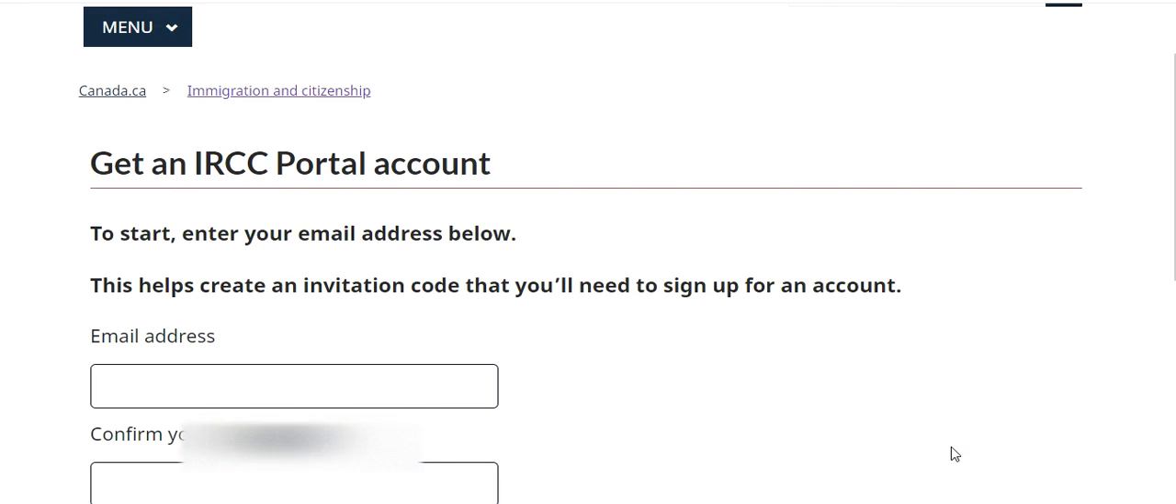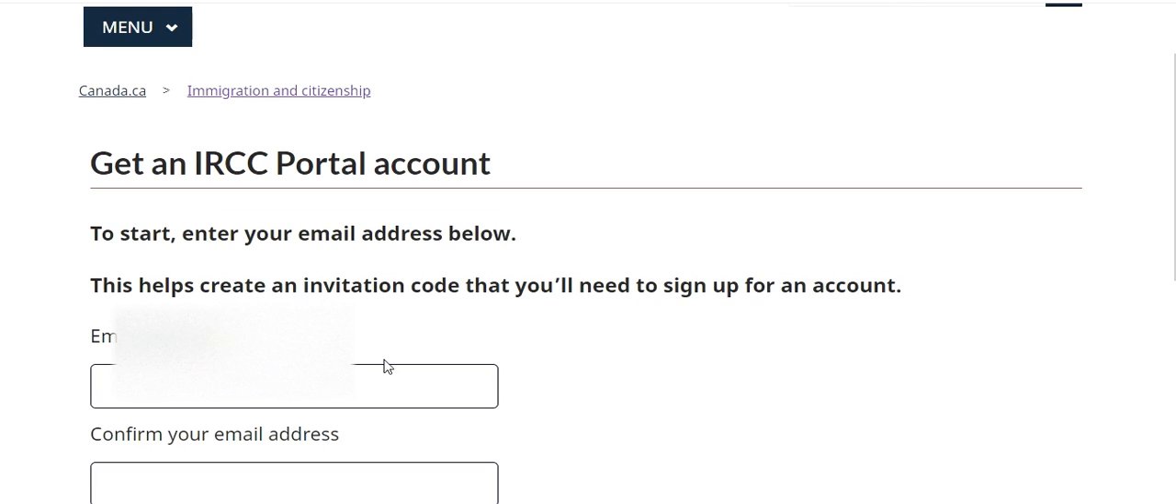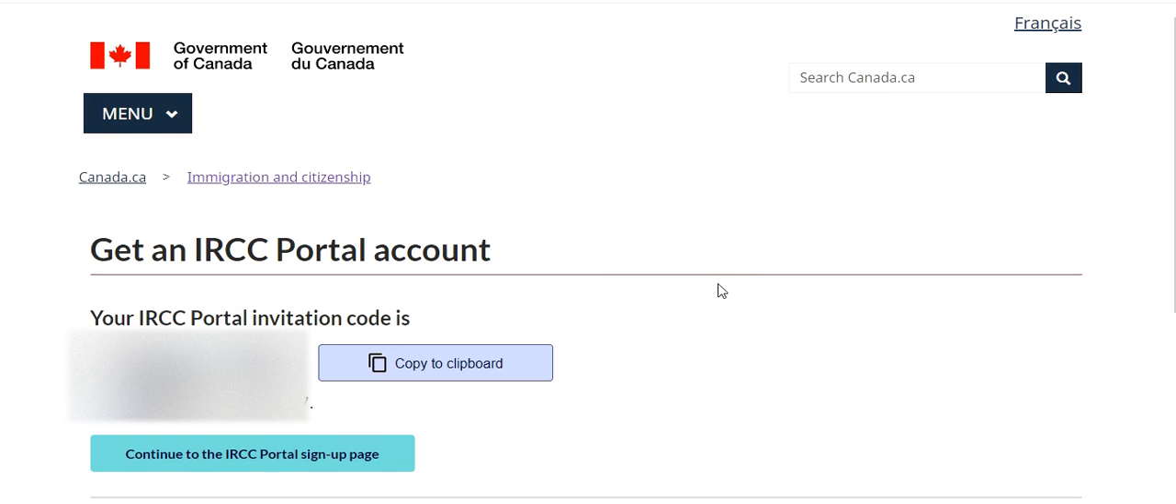So the first thing is to get the invitation code, so that you can sign up for an account. Here you don't need to do much. You just need to put your email address where you are going to get the code. So I'm going to do it for myself and I'm going to hide this. You get the code right away over here. So I have got this code.